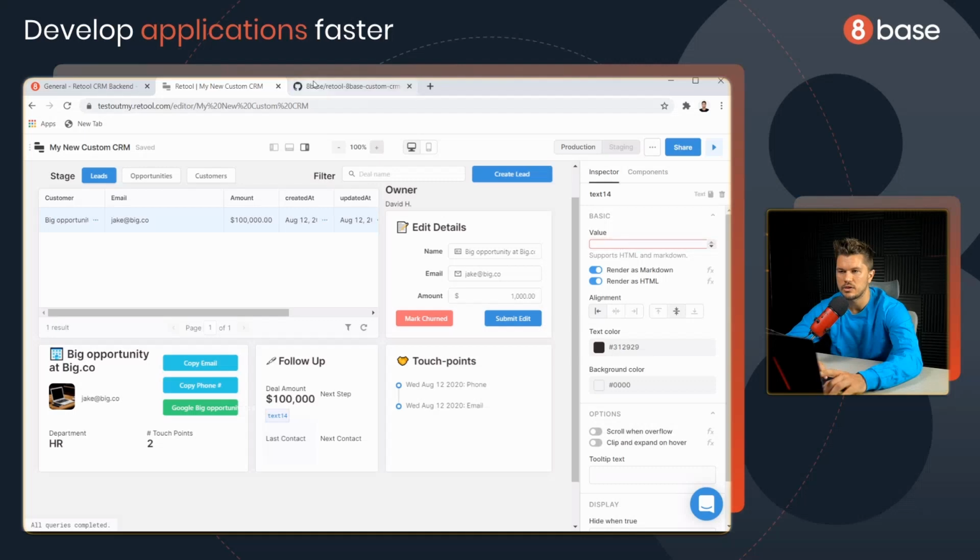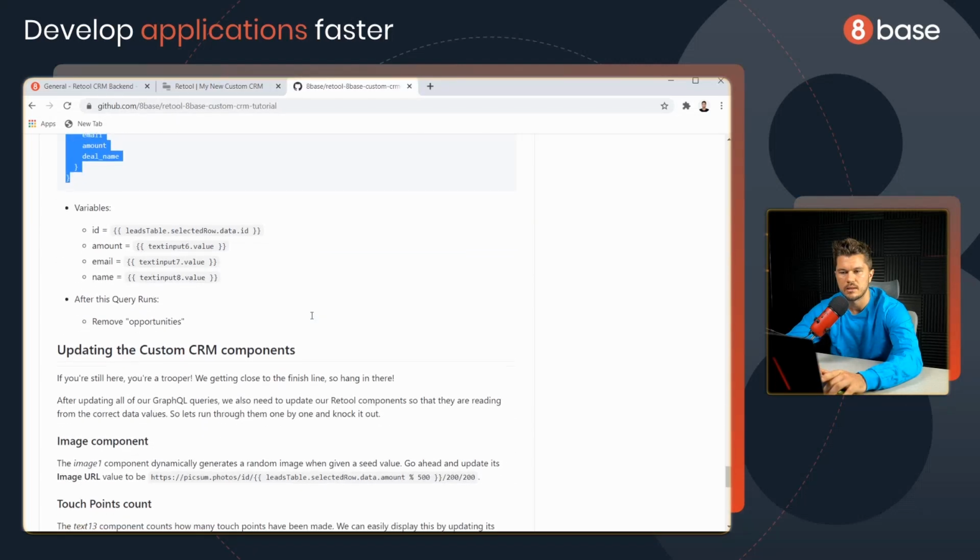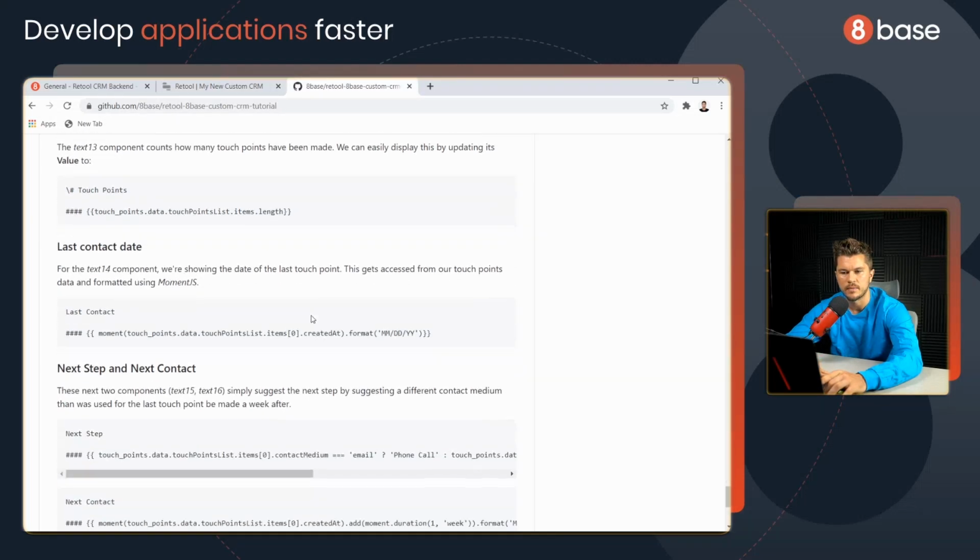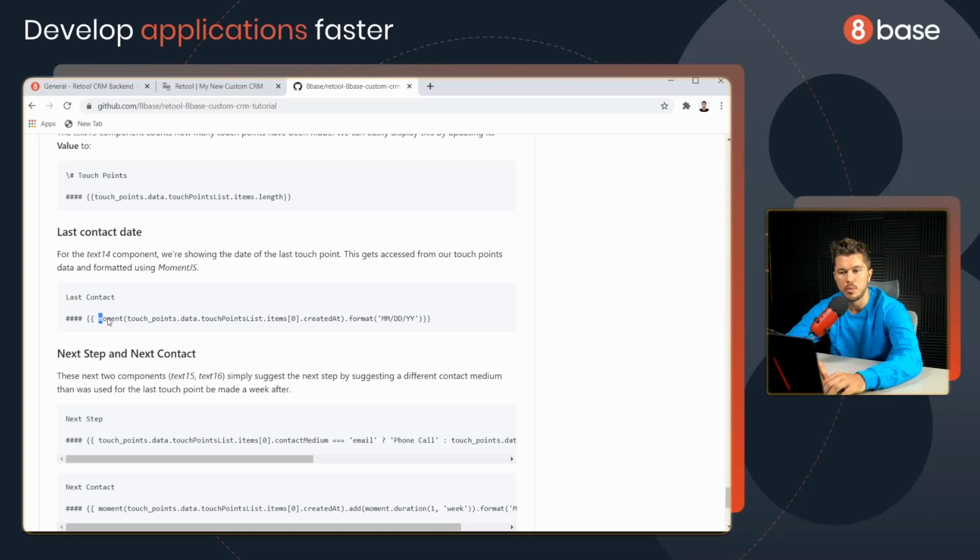Next up, what we'll want to do is this last contacted. Essentially, what last contacted is going to be, if I come down here, we're going to see that we're going to use moment.js, which is a JavaScript date library, and then we're going to go through our touch points, find the first one in the array, look at when it was created at, and then format it so it's the month, day, year format.